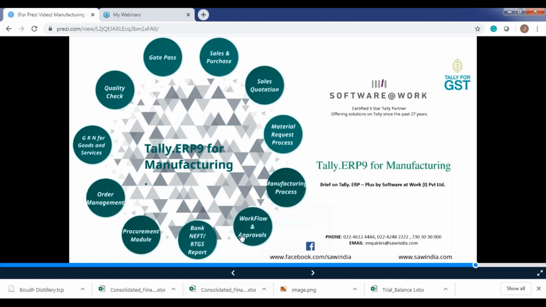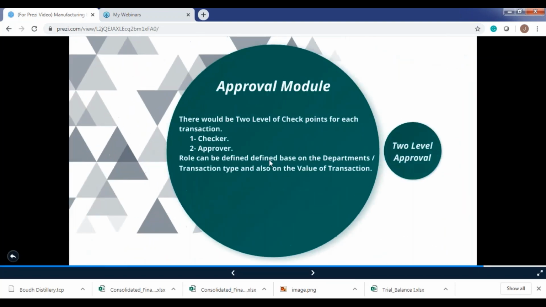Apart from them, we have also given the workflow. Very important here, we have done a maker checker approval module, or a workflow. So we have provided two levels of checkpoints here. One is the checker and the other is the approval, and the role is given based on the department or transaction type and the value of the transaction. So it's very important. We have given various parameters.